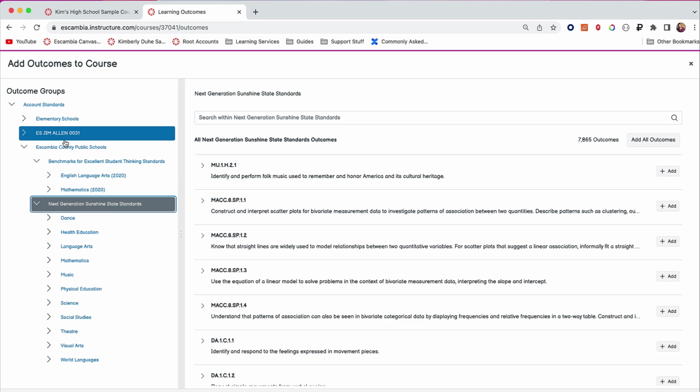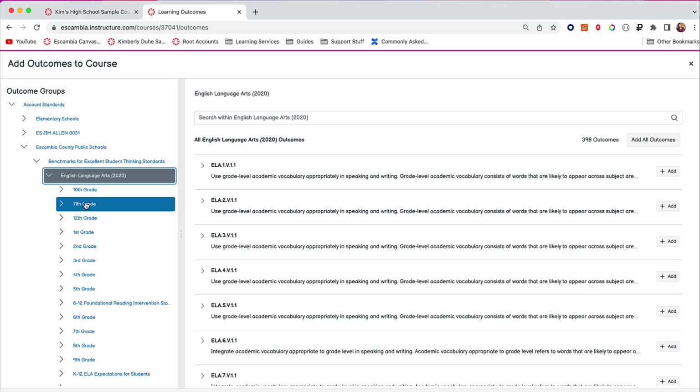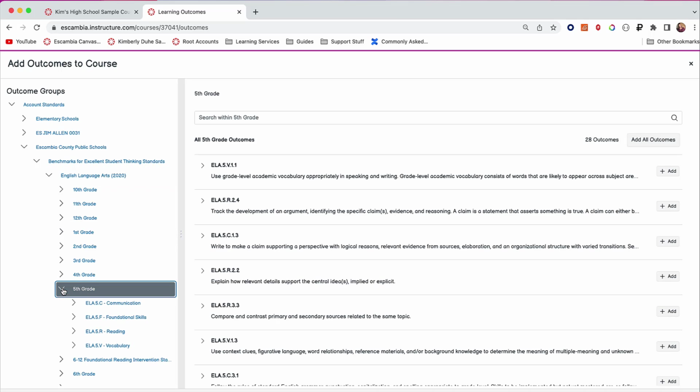For everyone else, though, let's say I'm pulling them into this English account. So I'm going to go here and I'm going to click on this English to open it up. And now you see I have options in here. And I'm going to go find 5th grade, which is the sandbox that I'm working in. And when I click on 5th grade, I see over here there are 28 5th grade outcomes or standards or benchmarks. You can see that it gets broken down further into communication standards, foundational skills, reading, vocabulary.